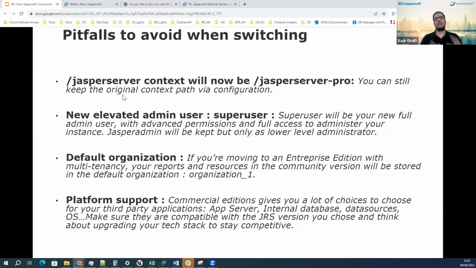You're going to have a new elevated admin user. Before, you were used to jasperadmin, now you're going to have a superuser who will be your new full administrator user. It has advanced permissions and full access to administer your instance. So now you're going to have more advanced capability, more advanced configuration, and especially if you are on the enterprise edition, since you have multiple organizations with multi-tenancy, superuser is the administrator for the system, for every organization, for every user, for every configuration that impacts all the organizations.